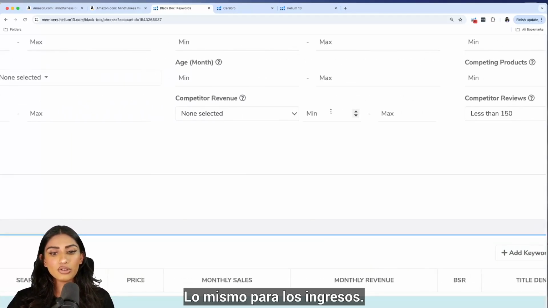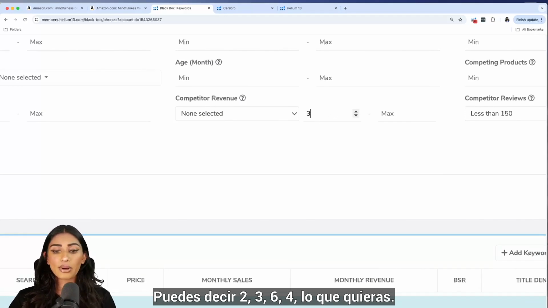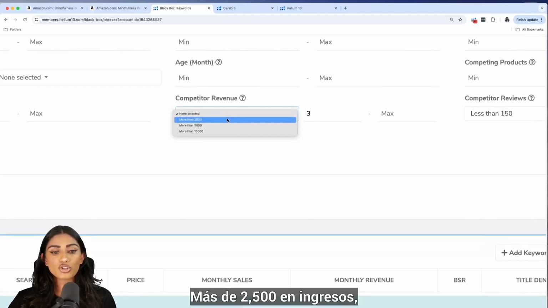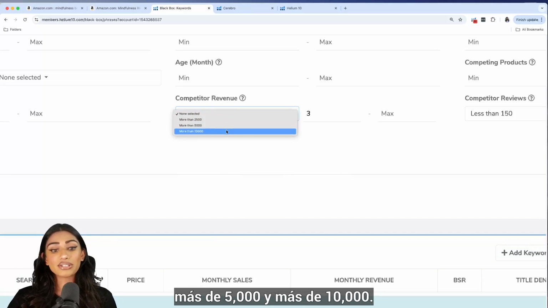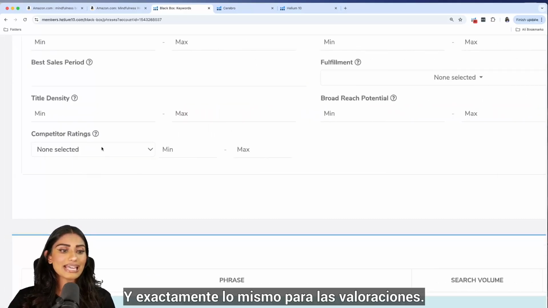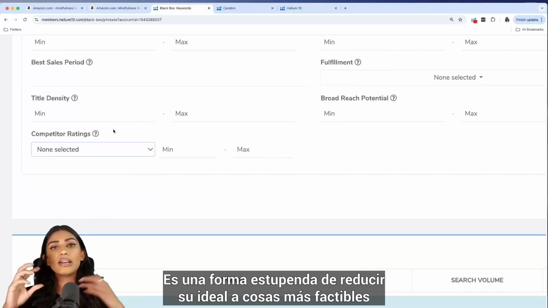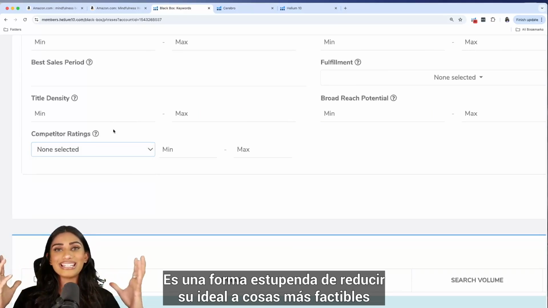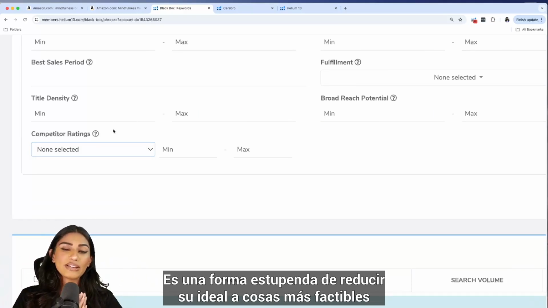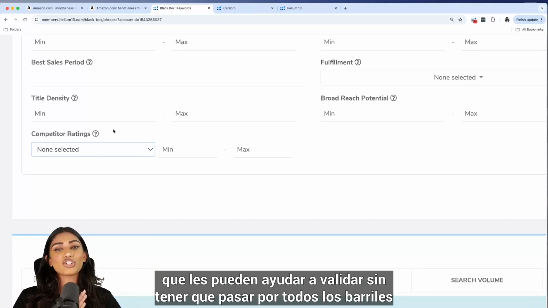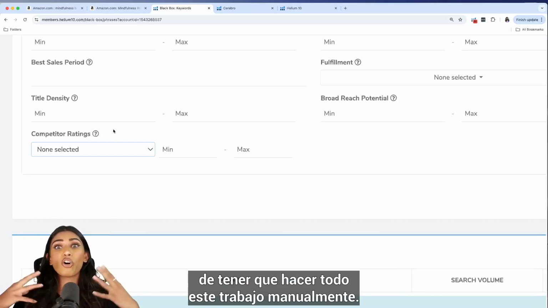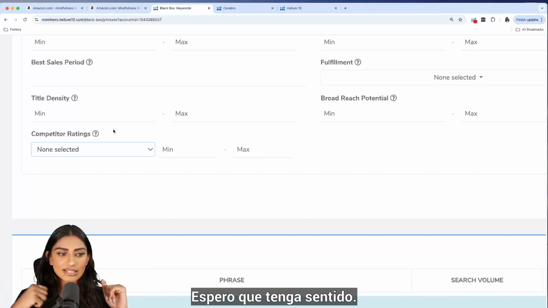Same thing for revenue. You can say 2, 3, 4, whatever you want. More than 2,500 in revenue, more than 5,000, and more than 10,000. And same exact thing for ratings. It's just a really great way, you guys, to narrow down your idea list to things that are more feasible, that can help you validate without having to go through all the barrels of having to do all this work manually. Hopefully that makes sense.